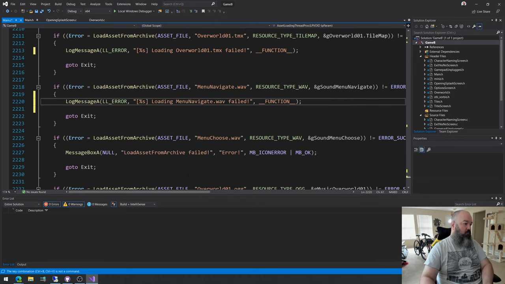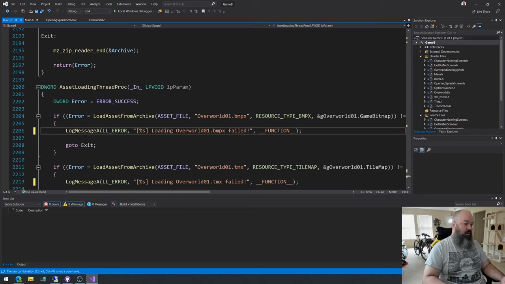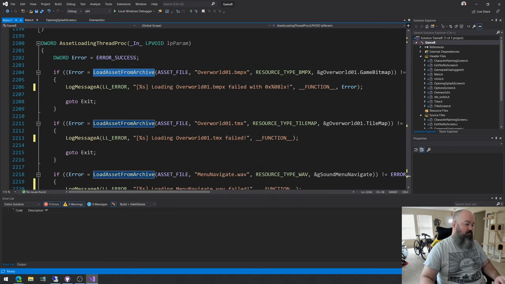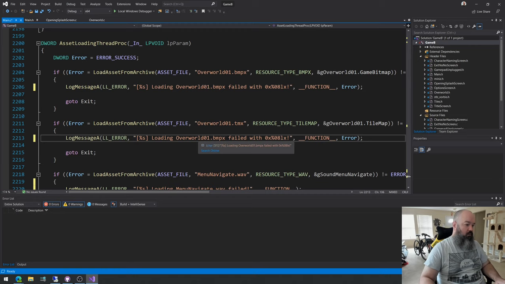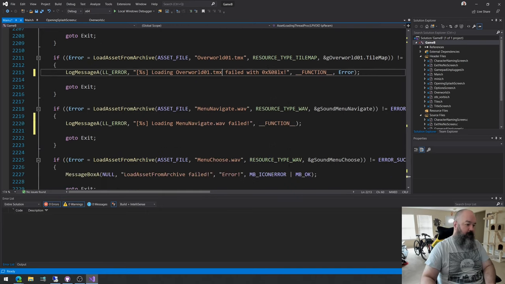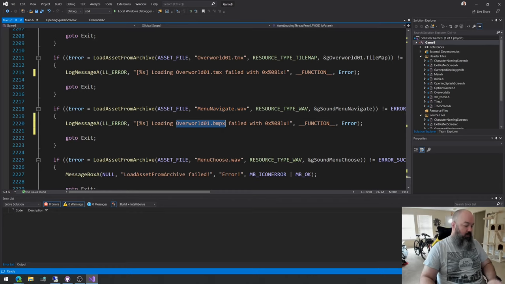Failed. Okay, log message. I'm just going to make sure all these are consistent. And since we're talking about consistency, failed with 0x%. Since we have an error code, I should log the error code. Even though I probably already logged the error code in the load asset from file function, it doesn't hurt to log it again here. Just some copying and pasting here.